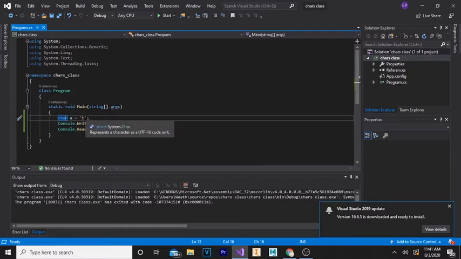Now, like I mentioned before, it's very important that the char is in single quotes. It cannot be double quotes. That's just the rule of chars. Strings and other types might take double quotes, but chars are very specific: they have to be single quotes.